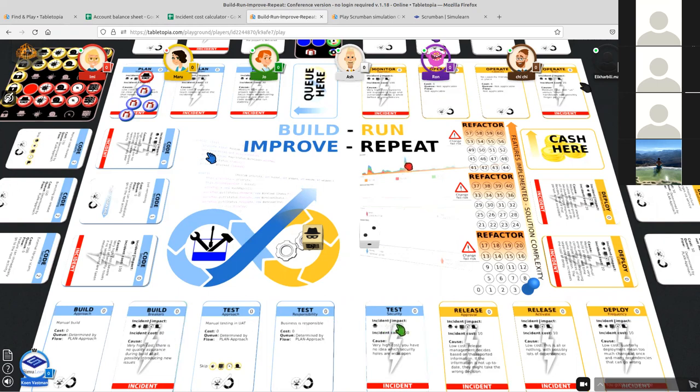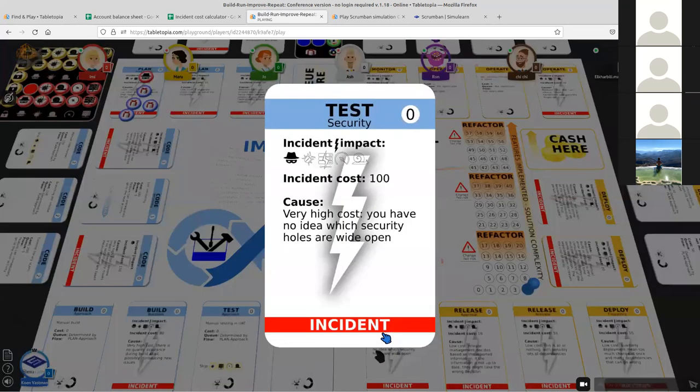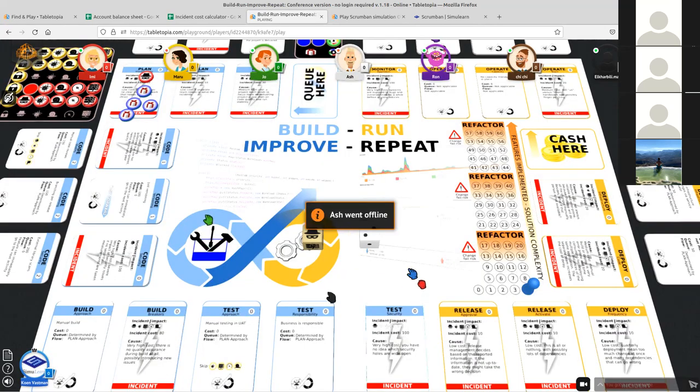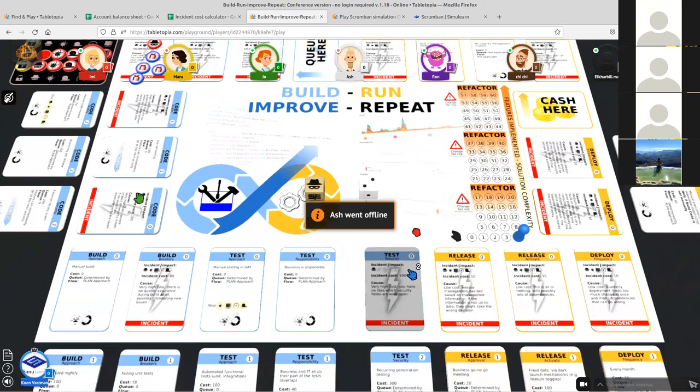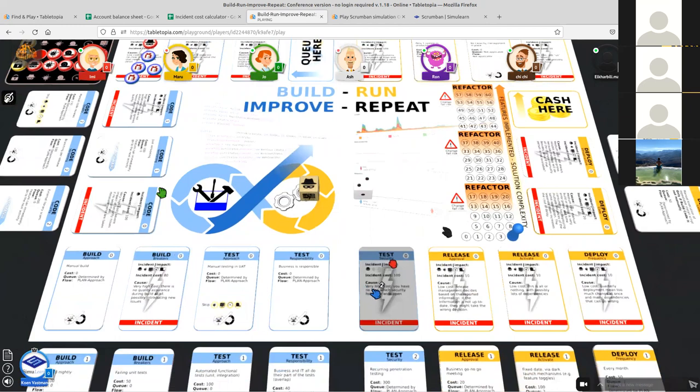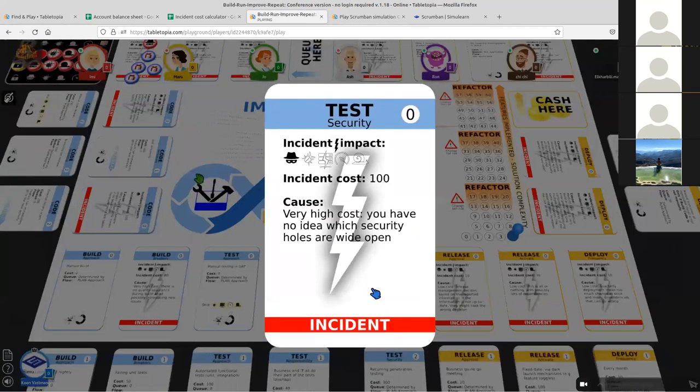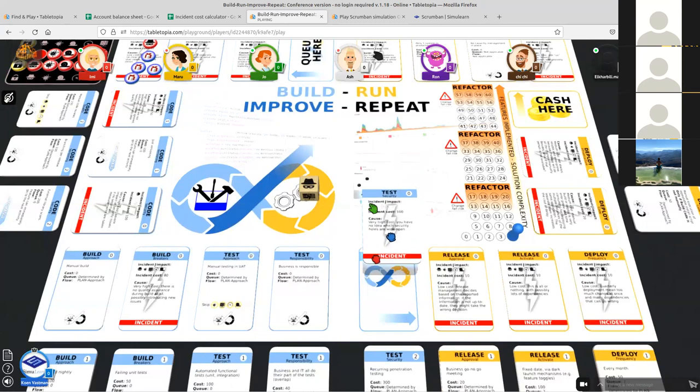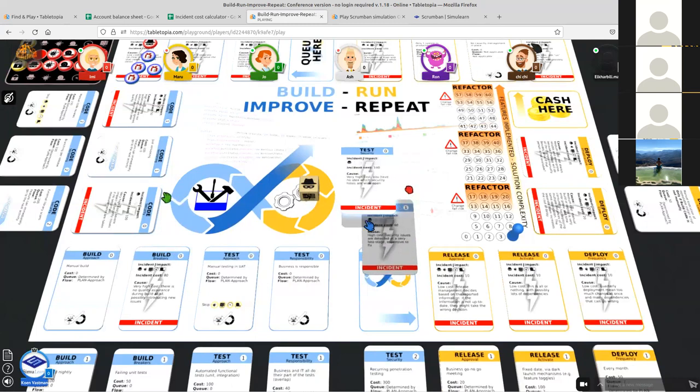100. Yes. Where is it? Was a green hand, so I will put my hand here. It is test security. Yeah. No idea which security holes are wide open. I have a question. Didn't you do the test security? You brought it in, I think. Yeah, I know what it is. I thought we did. It's there, two cards on each other. I'm going to see, because I should be able to move one somehow. Yes, that's it.